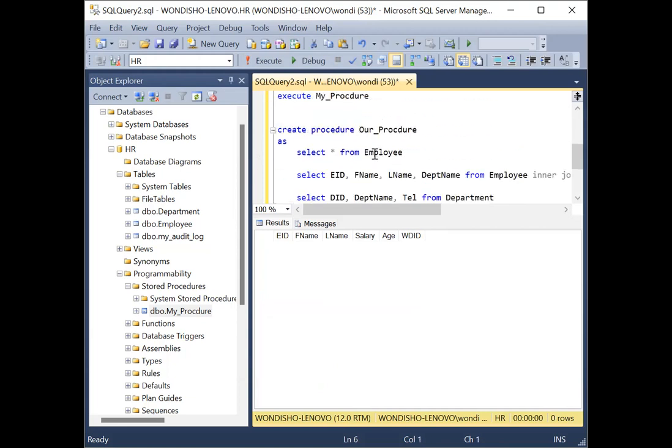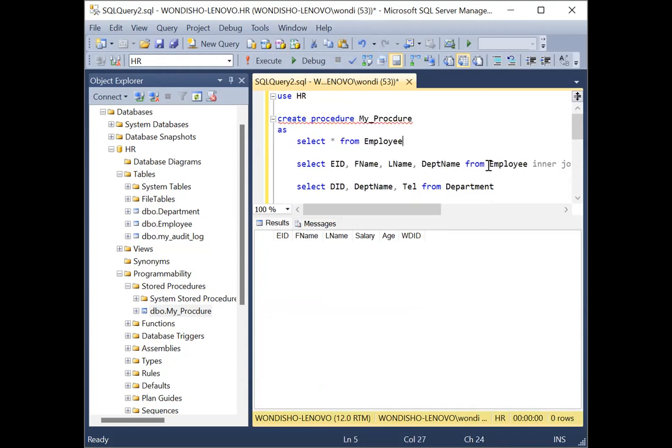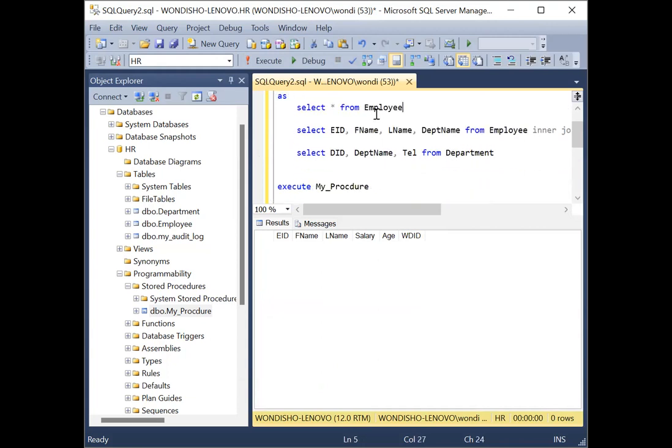Okay, let's go up to the new stored procedure. So we call it our procedure. Mind you, now what I want to do is, in the previous stored procedure, as you have seen, it displays every employee, it displays the department of every employee, and it displays every department.